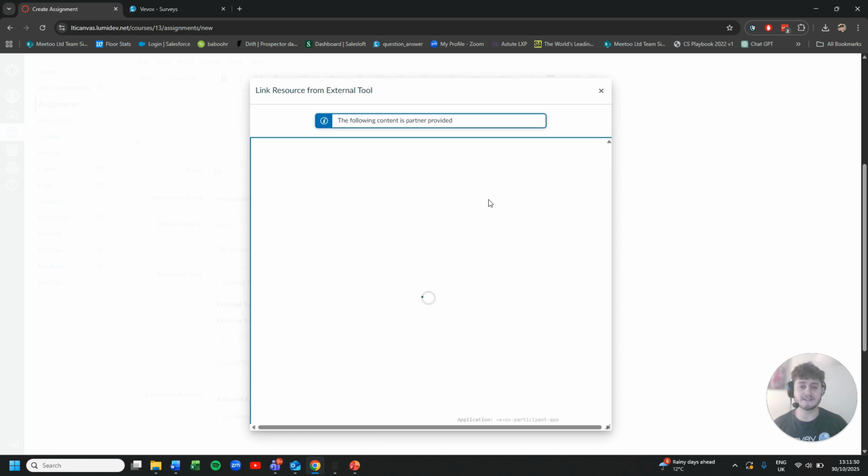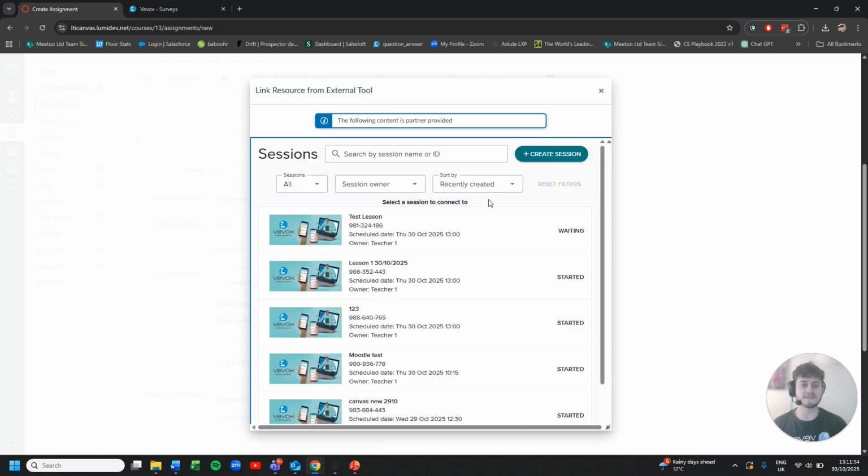So what this is doing now is it's loading Vevox in a separate browser for you to select your session. I'm going to go ahead and click into this session that I have previously created. As I was saying earlier, if you haven't created a session already, you can create it from here. You will just then have to go in and add the relevant survey or polls after linking it to Canvas. I'm going to click on this lesson 1 here.